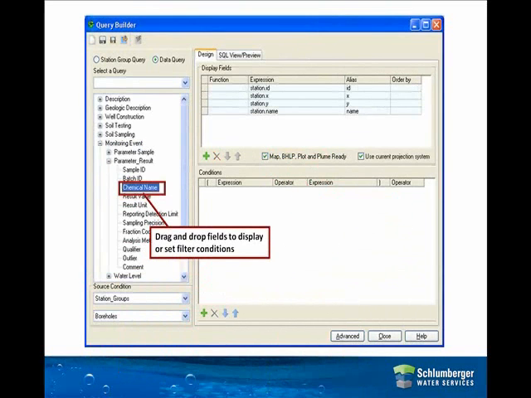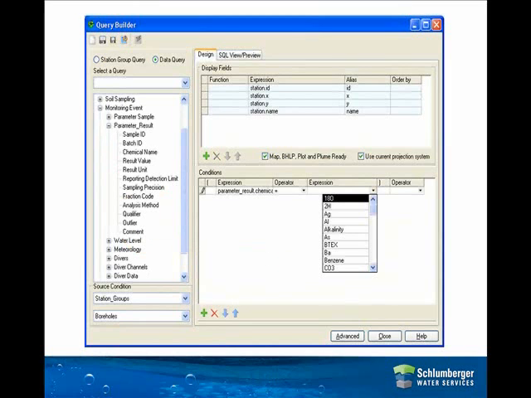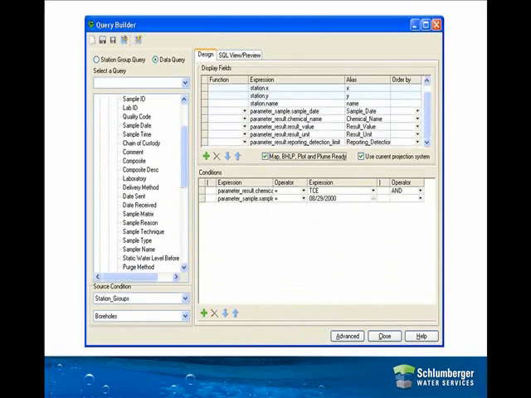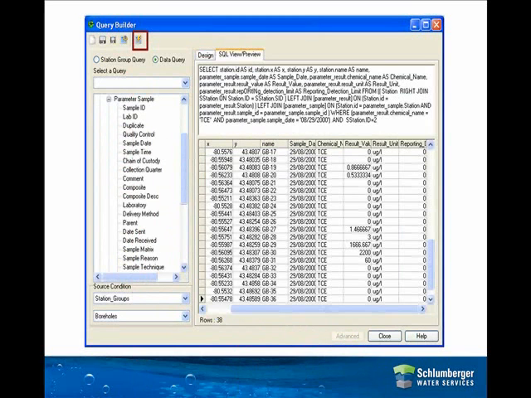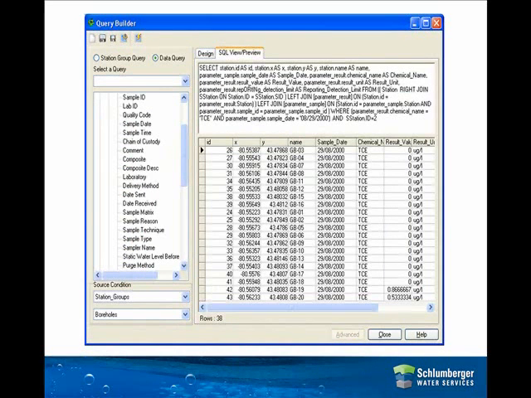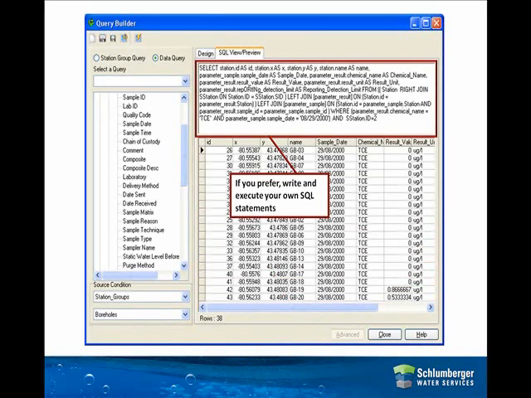Users simply drag and drop fields they wish to have displayed and set filter conditions. Drop-down lists also appear in the condition fields for easy selection. Once a query has been designed, the user selects the Generate button to create the SQL statement, and then the Execute button to run the query and see the results. For more advanced users, there is the option to write and execute your own SQL statements.